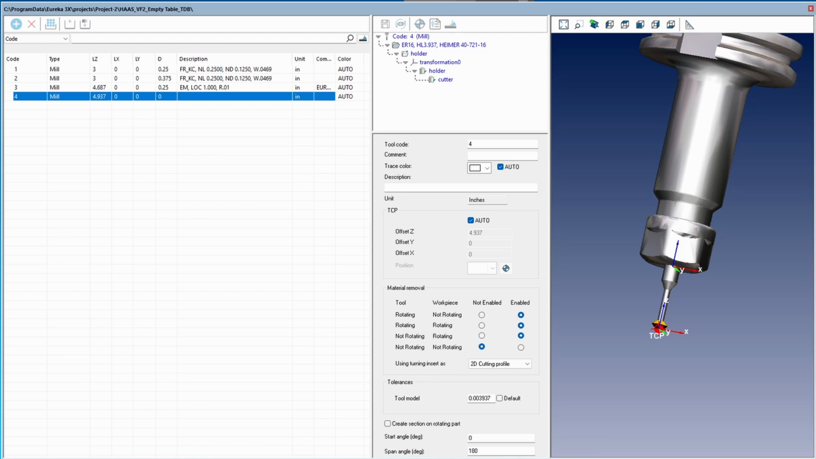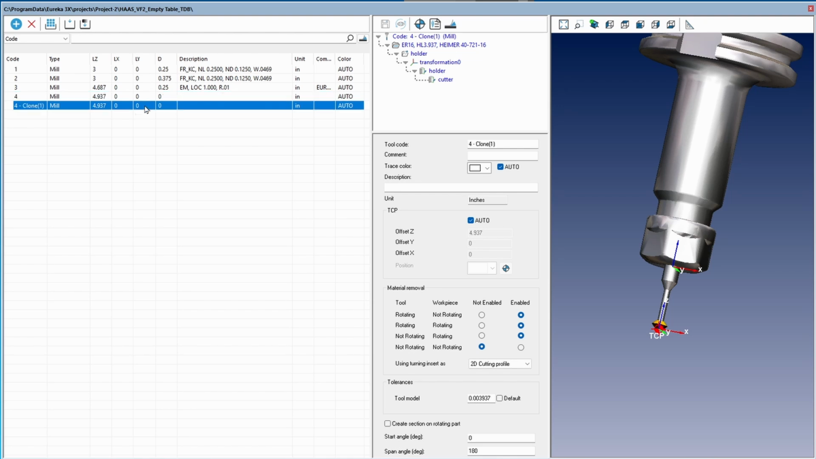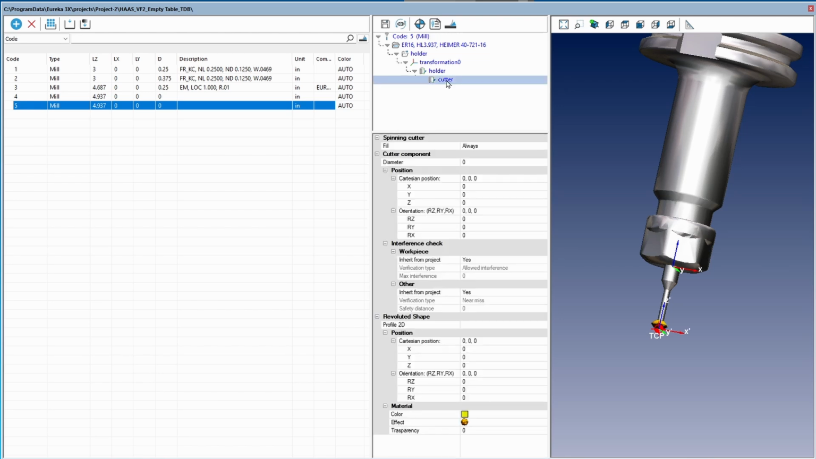You can easily duplicate, then change the dimensions of tools made in the Sketcher. Right-click the tool and select Clone. Left-click the Clone tool to select it. Change the tool code to 5. Click on the Cutter tab. Click Profile 2D and select this icon to edit the sketch.